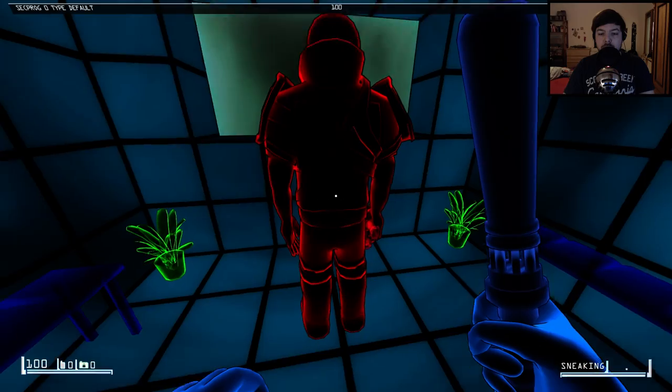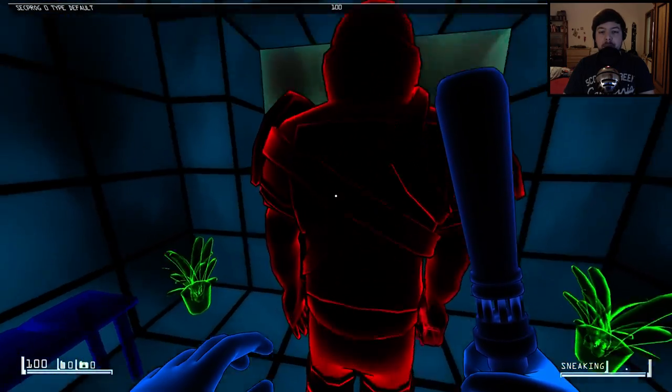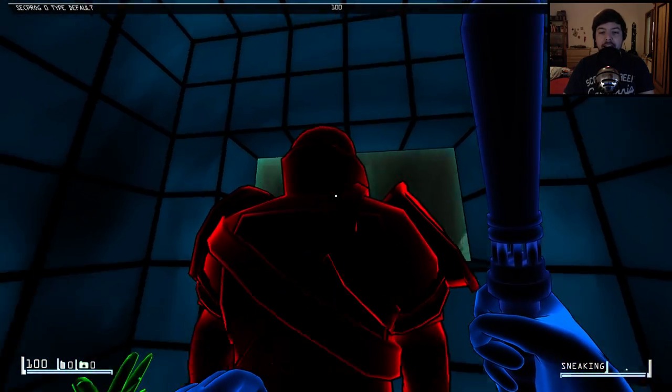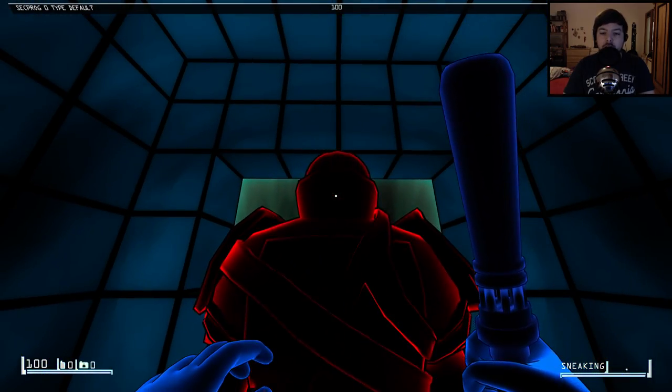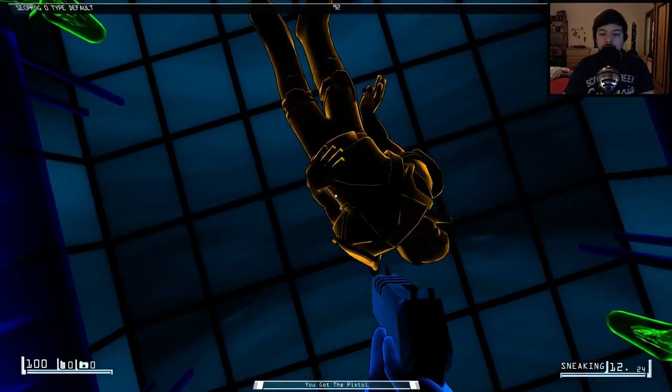So let's demonstrate how to take him out. I have a blackjack. It's important to hit him in the neck or on the head to take him out, and from behind. If you hit him somewhere else, he will not fall over. So to take him out, we hit him here, and he goes down.